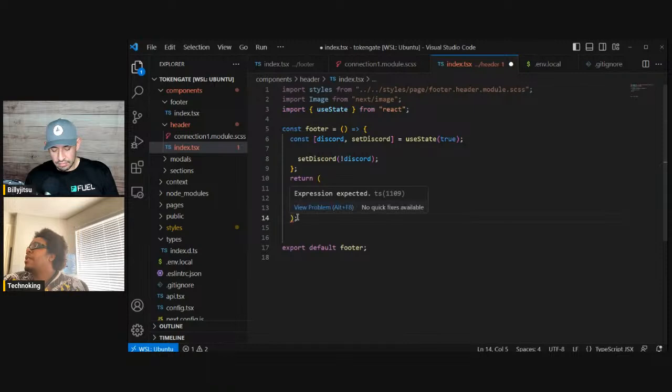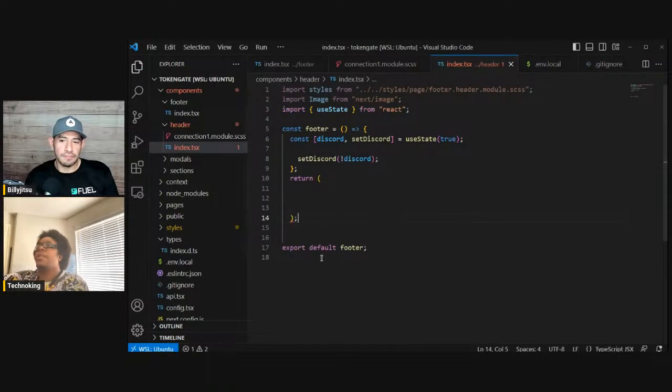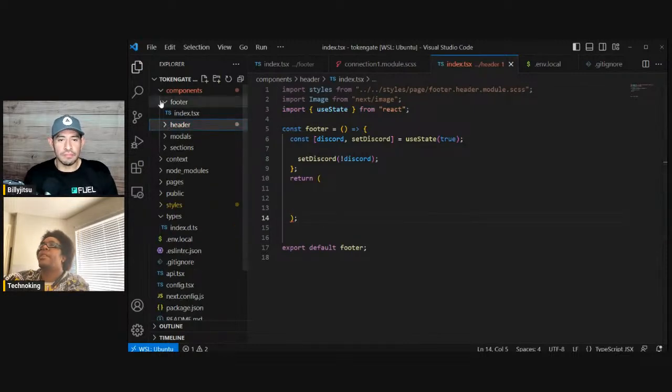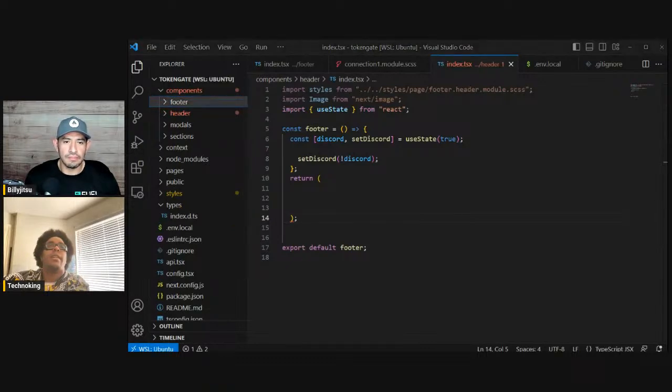That should fix it, I think. We'll see in a second. So, you got your footer, you got your header. I want to put some content in your footer. For me, now we need to add in our header.